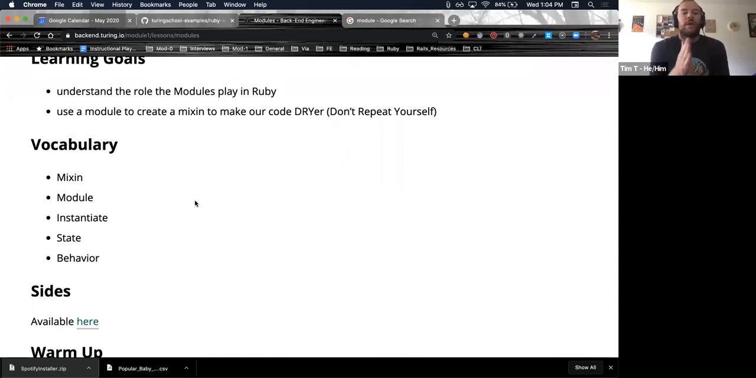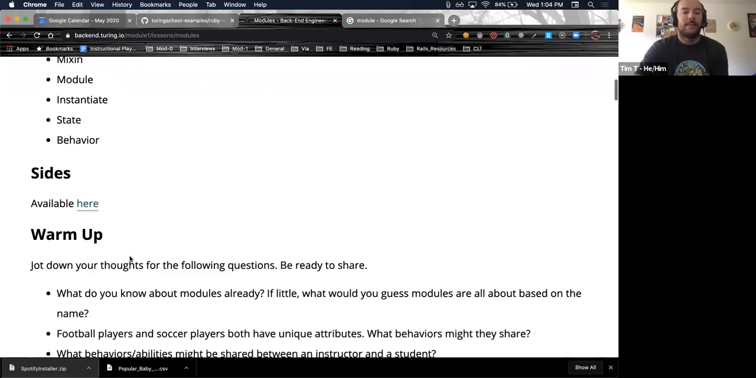Cool. So vocabulary to think about: mixin and module. Those are going to be used interchangeably today, and I want you to think of a mixin as a type of module. This is the only type that we're going to talk about today. The other type, just for your information, is a namespace, but you don't really run into that in mod 1, so this isn't the best time to dive into why. We've got some other vocab that you all have seen before: instantiate, state, and behavior.